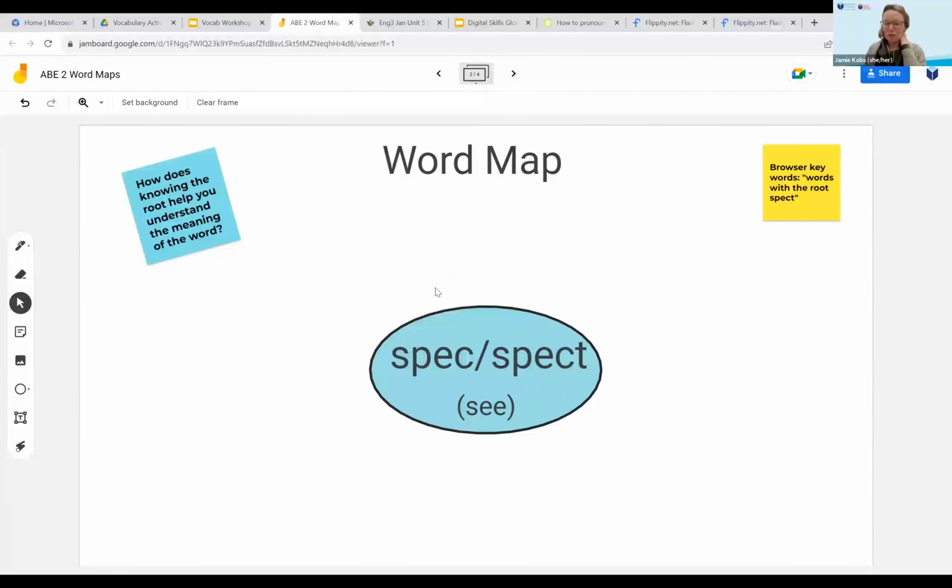The next prefix or root might be spec, which in Latin means see. So I'll just challenge you all right now, if you could think of and put in the chat a word that uses this root, spec or spect. Nice. Spectator, spectacle, spectate.